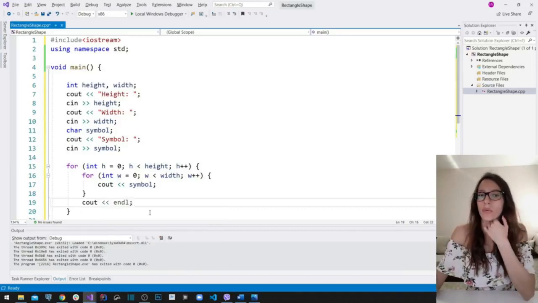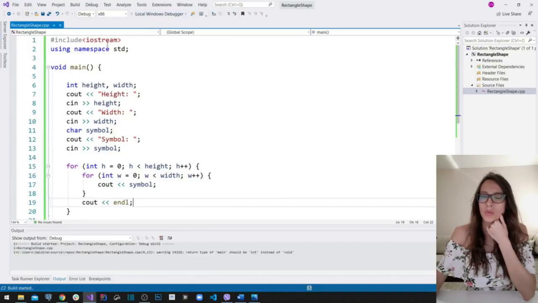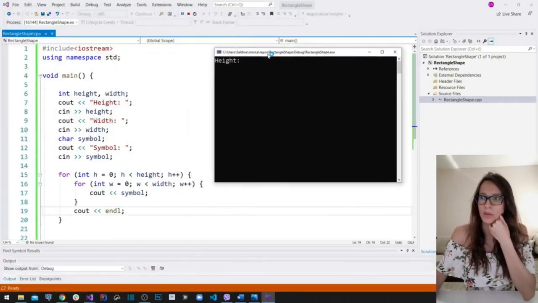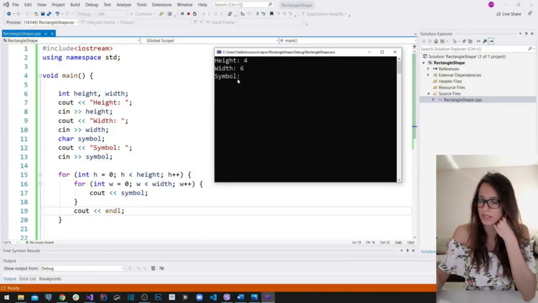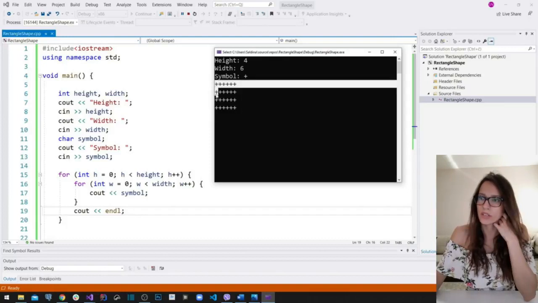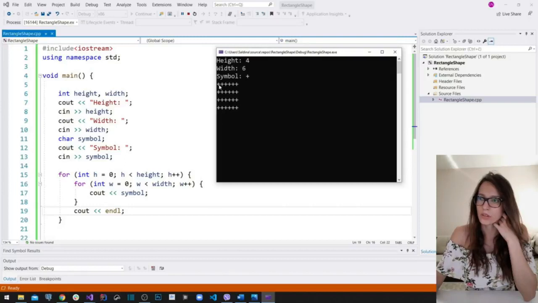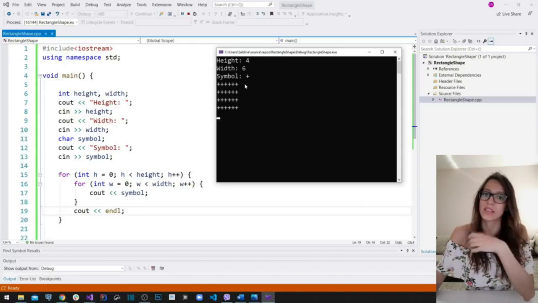And now if I run my program, we should really expect to see that rectangle shape of dimensions that our user defines. So let's say for height 4, and then for width, let's say for example 6, and the symbol that we want to use to draw that shape, let's say that is going to be this plus symbol. Okay, so as you can see, our rectangle has the height of 4, and then it has the width of 2, 4, 6. So it has the width of 6 of these symbols that our user has entered.